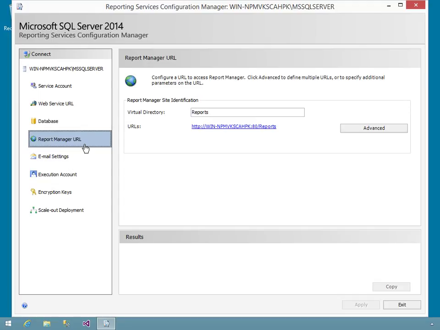And as you can see, I've already configured this instance of reporting services, and so I don't need to do anything else. There is the link right there. It's the local machine name, and then it specifies the default port value, 80, and then the reports virtual folder. And right here is where you can change that.